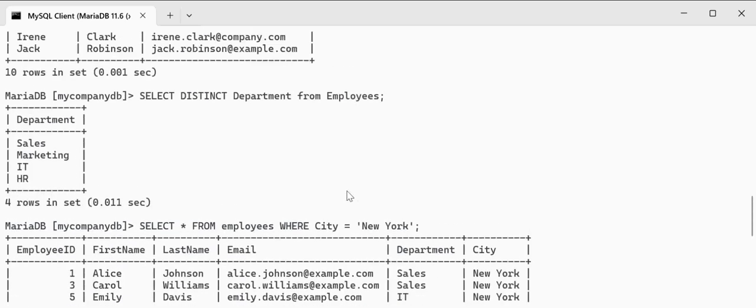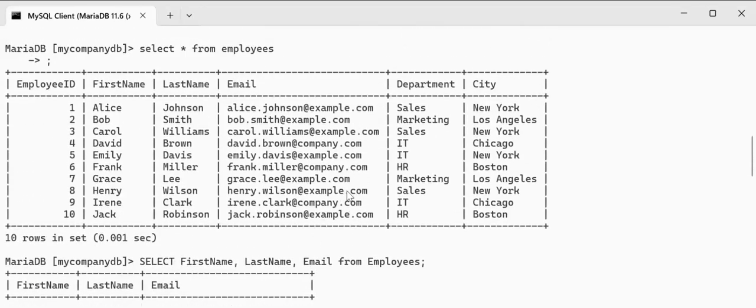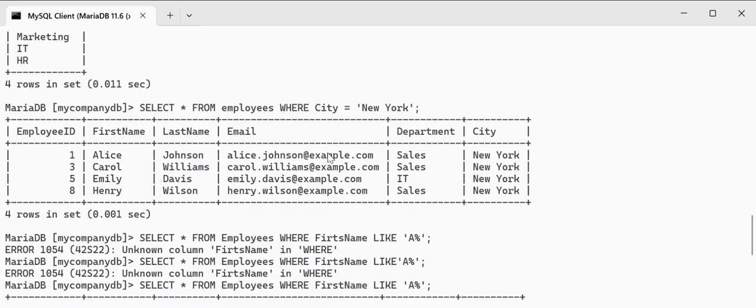When we go back to our 10 records, we can see that we have 1, 2, 3, 4, 5, 6, and 7 records which have an example.com email ending.